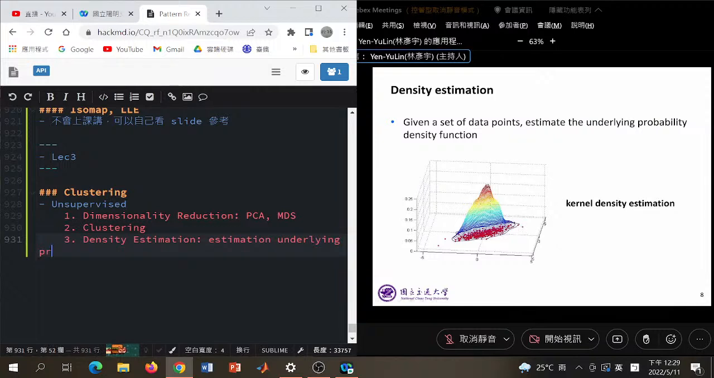Here are some red points. They are the given training data. We have a set of two-dimensional data points, the first dimension and the second dimension. So this is a data set on a two-dimensional space.